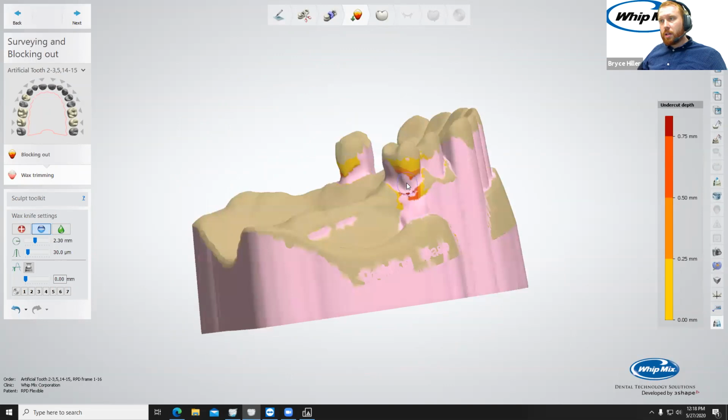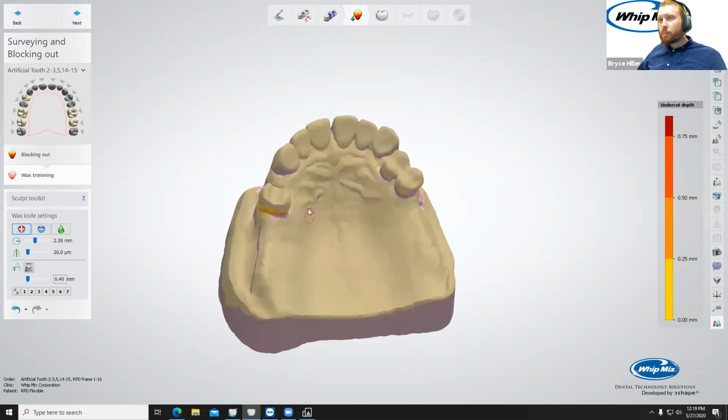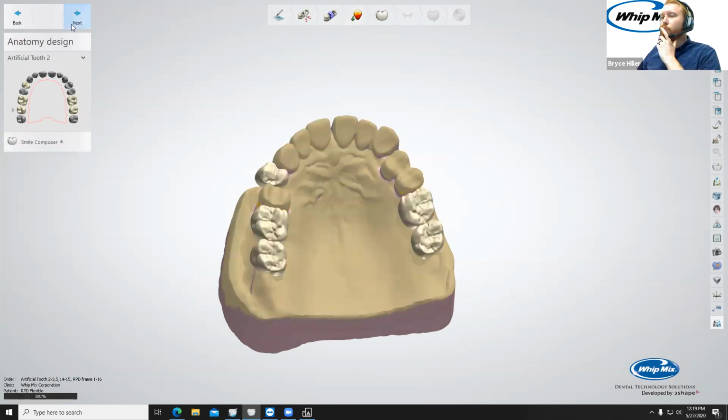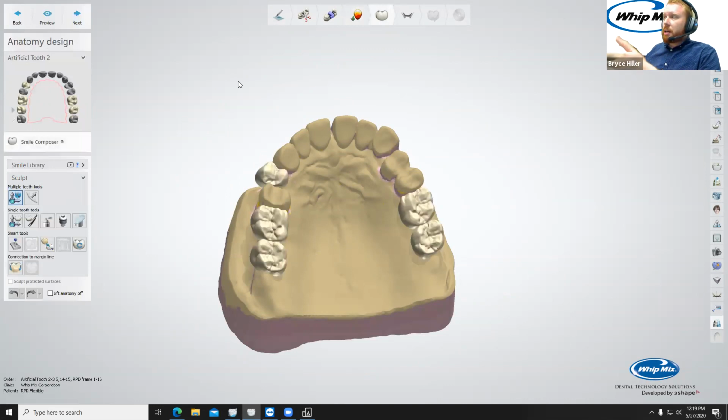Let's go ahead and proceed. I'm going to click next once I'm done sculpting. And now you can see, unlike yesterday, instead of going straight to the partials design, we start with our teeth. If you've used the Crown and Bridge software, this is literally identical. These are the exact same tools. The only difference is there's no margin, so you can put these wherever you want.